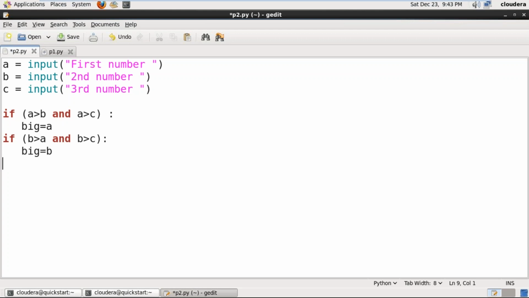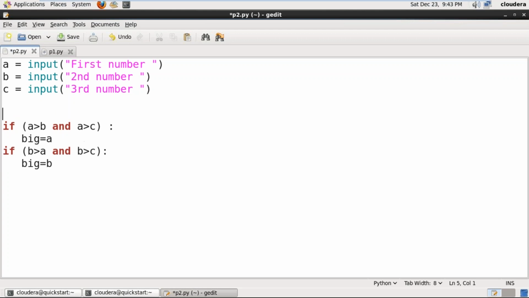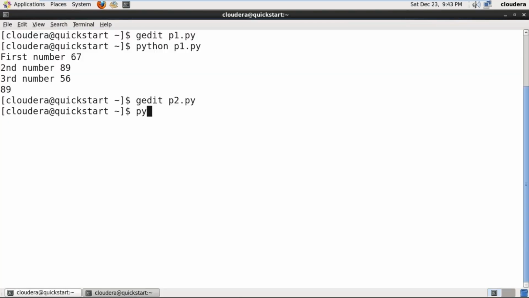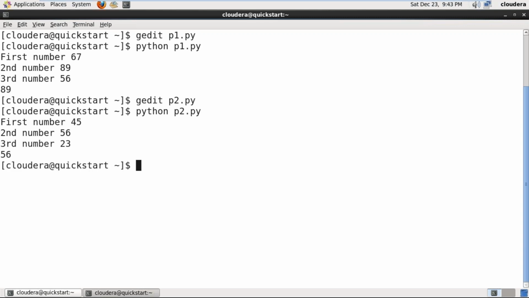Instead of giving one more condition, if you set a default value, by default I am making big as C. Now finally I am printing that big. Just execute this. Python p2.py. First number, second number, third number. 56 is the biggest. The third style we will see, sir. Later we go for comparison of which program is best in execution.